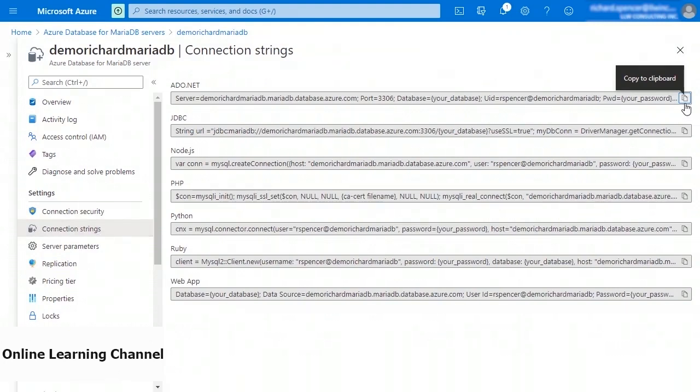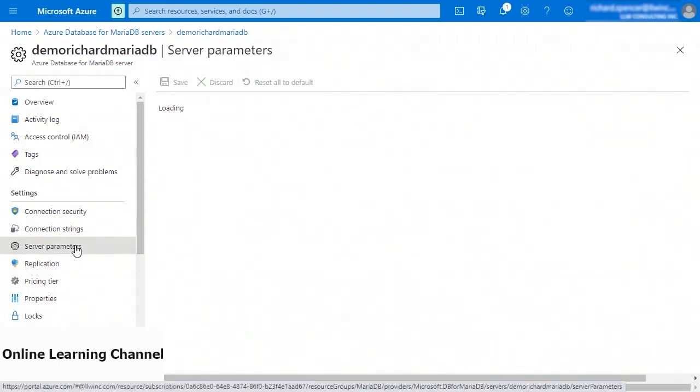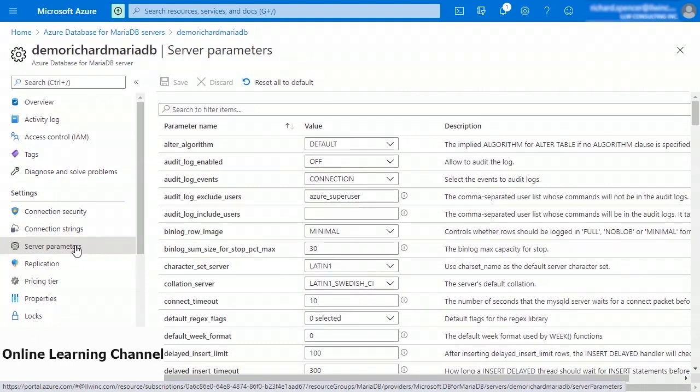By copying a connection string for your specific framework, you don't have to write it yourself. It's there for you. You just simply come in and copy and paste. We can also configure some server parameters. A lot of database administration work here. A lot of parameters that you shouldn't play with unless you really know what you're doing.